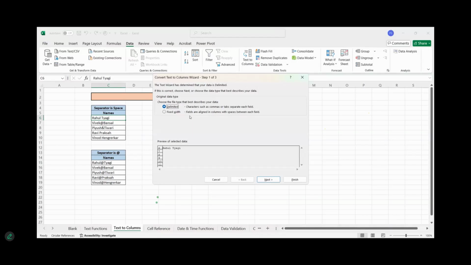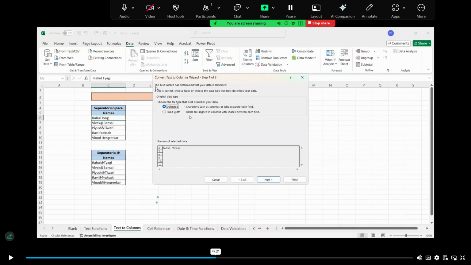And also, you can clearly see that it is giving a message. The text wizard has determined that your data is delimited, meaning it has delimiters and it is the perfect one to be delimited. But fixed width delimited can be done by Microsoft Excel by itself.